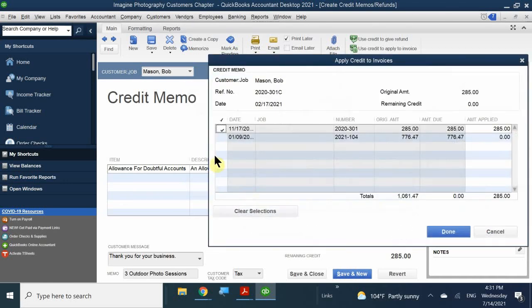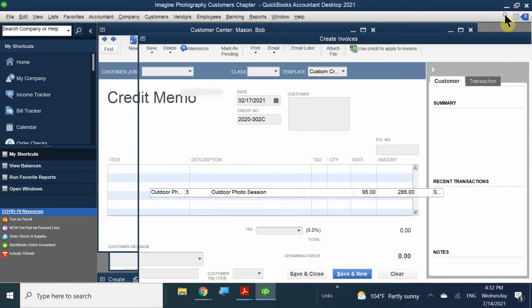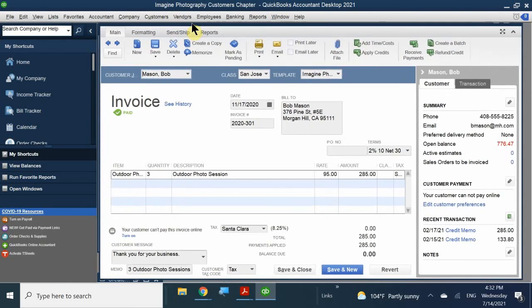So which invoice are we going to apply it to, right? Because Bob Mason has a lot of them. We're going to apply it to invoice 2020-301, right? And I'm going to go ahead and click Done. And once again, okay, the invoice did not pop up this time, so I'm going to move that down. Here we go. Here's invoice number 2020-301, and let's take a look.